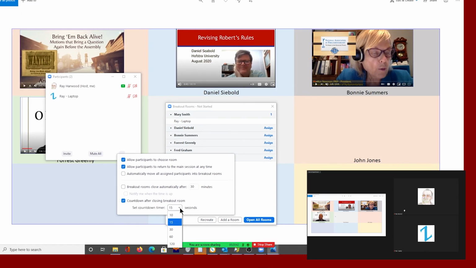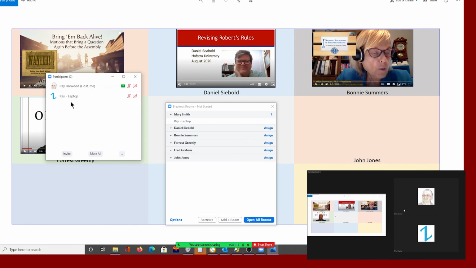You can set it to 10, 15, 30, 60, or 120 seconds to wrap up. You can set it so the breakout rooms close automatically 30 minutes after they're created. You can allow participants to choose the room. You can allow participants to return to the main session at any time. I recommend those. I wish there was a way to have them not able to ask for assistance, but the issue there is that I do not believe it's possible for you as the host to chat with them while you are in the main room and they are in a break room. There you go.